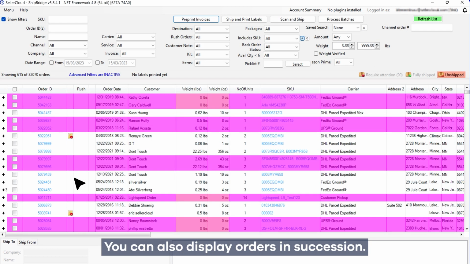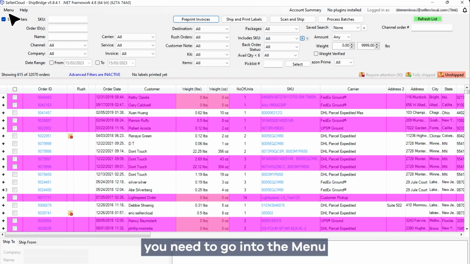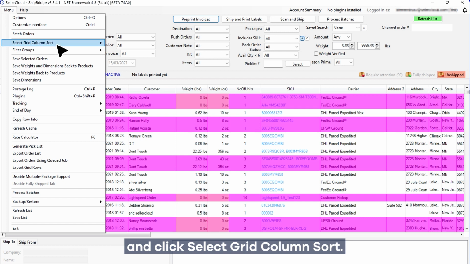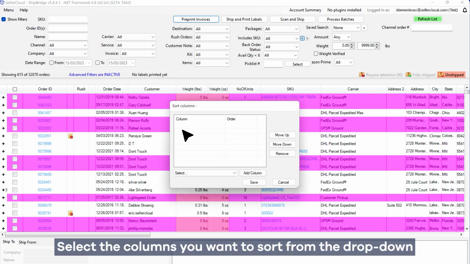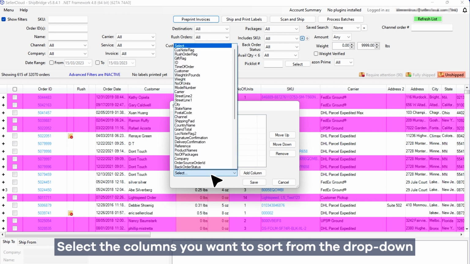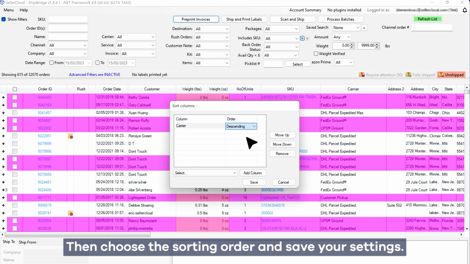You can also display orders in succession. To sort the information in the columns in such a way, you need to go into the menu and select Grid Column Sort. Next, you will choose the tab whose columns you will be sorting. Select the columns you want to sort from the drop-down and add it to the list. Then choose the sorting order and save your settings.